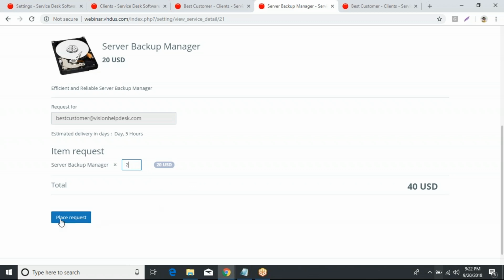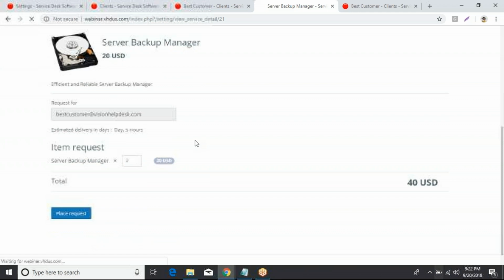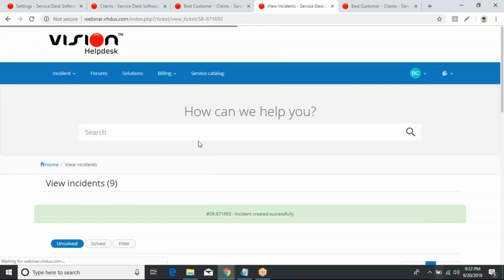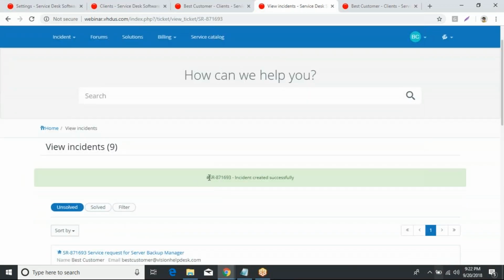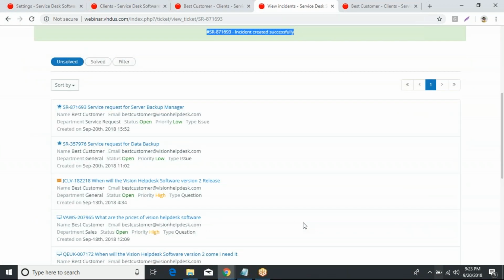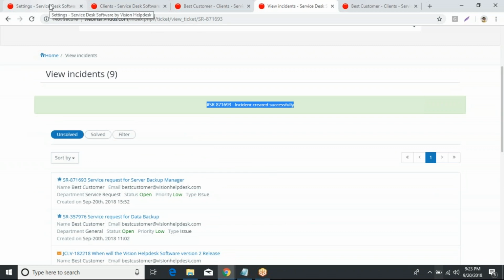Now if you want to place an order as a customer, the customer clicks on the place request option, and once that is done, the request has been placed. As you can see, a service request incident has been created successfully. This is the service request that has been placed.